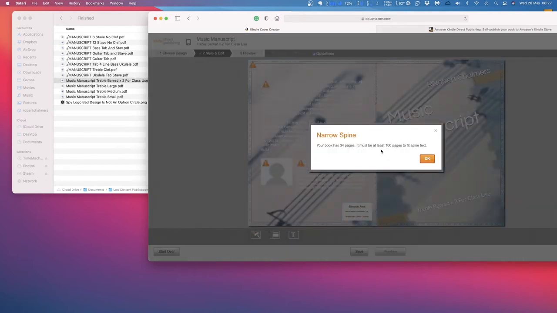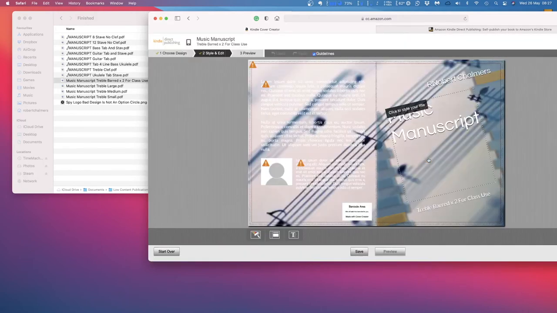Choose this design. Now note that your book is 34 pages. It must be at least 100 pages to fit spine text. That's if you want a spine on it with text on it. Then create a book with 100 pages plus. I don't worry about a spine. This is a notebook, really. I mean, this is for music.